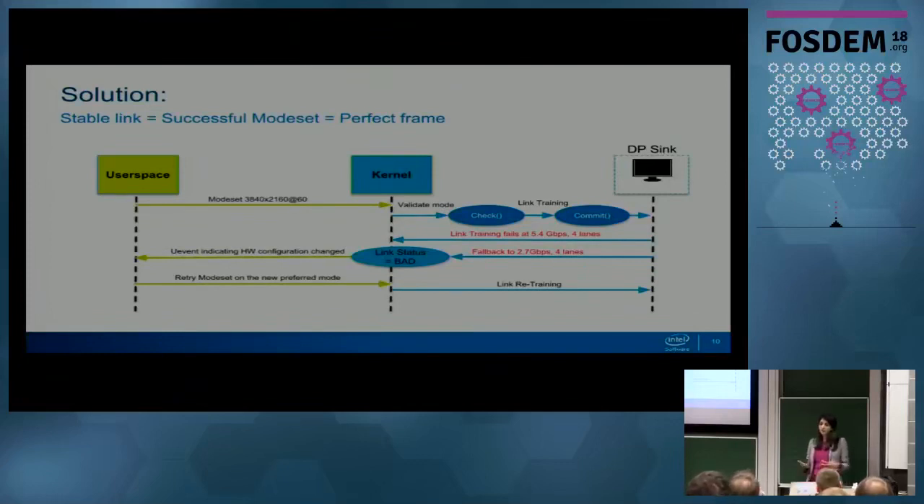It retries the mode set at the same resolution first, but then it might happen that because we fell back to the lower link rate and lane count values, it might prune the mode. So at that point, the user space has to get the connector information again, get the new modes, and then try the mode set at the next available, next lower resolution.